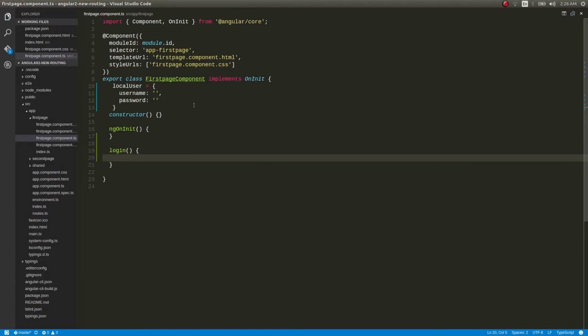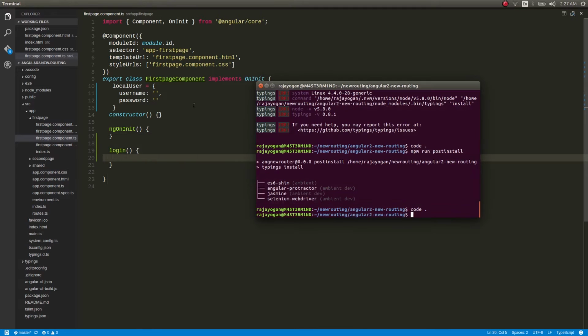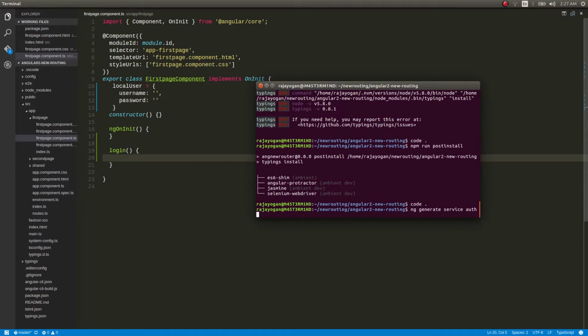Okay, now what we need to do is we need to have a service. That service will get the username and password from the user, and then make a HTTP request to the backend which is running. Then the backend will perform actions about authenticating the user. If the user is available in the DB, then it will send back a token. If not, it will send back like an error message or something. That's what we are going to do, right? So in order to do that, first we'll generate a service. For that, ng generate service, and the service name I'll give it as auth.